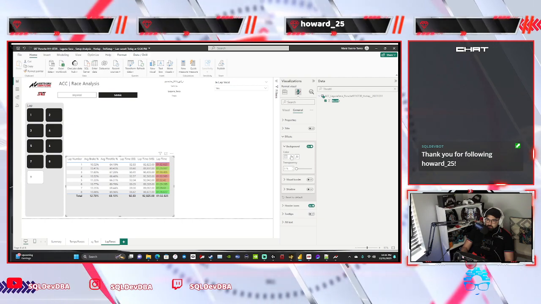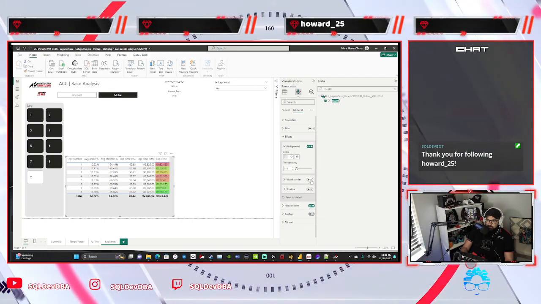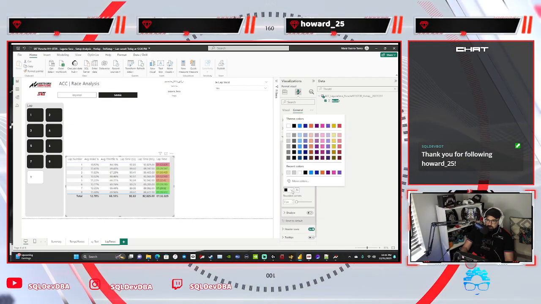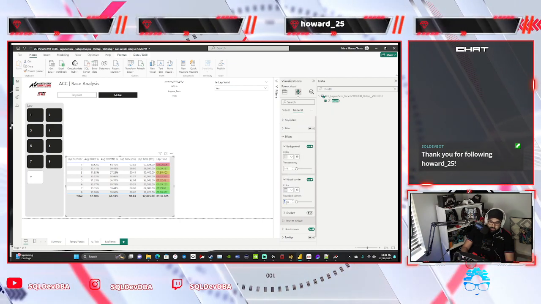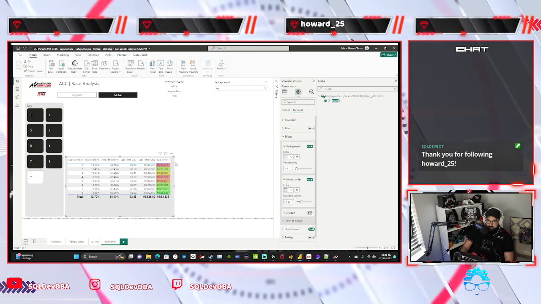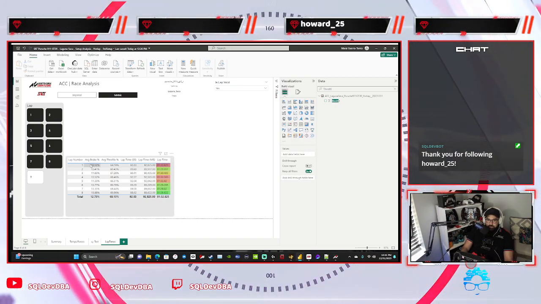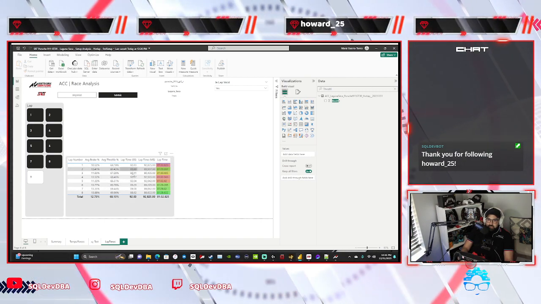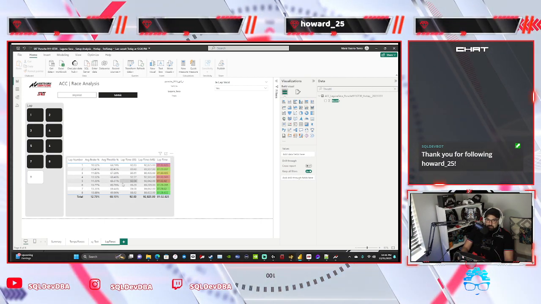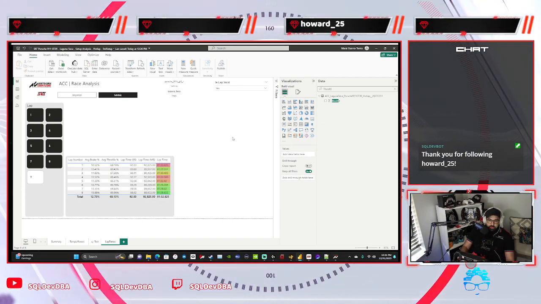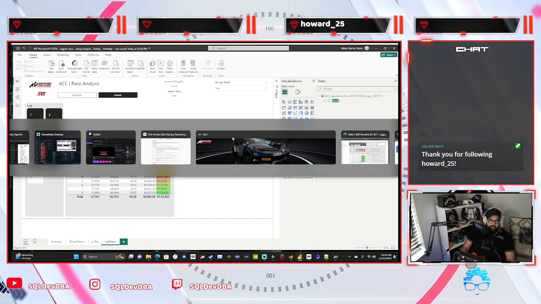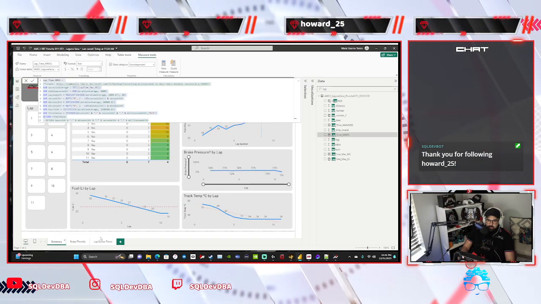I'm also going to turn on the border. I'll set it to be the same color, and I'll set the rounded corners to 10. And there we are. Now we have our table with the lap number, the average brake percentage, average throttle percentage, lap time in seconds, milliseconds, and minutes and seconds. So that's good. But we want to replicate all these other visuals as well in this page.